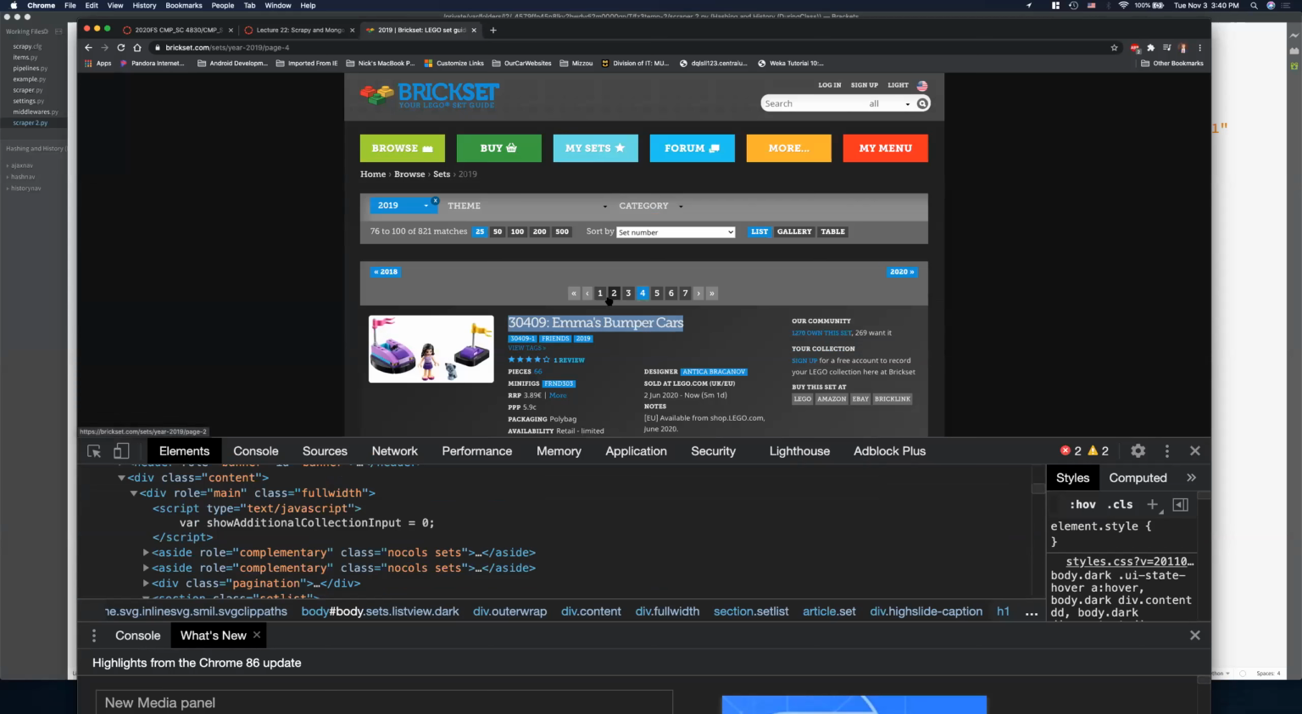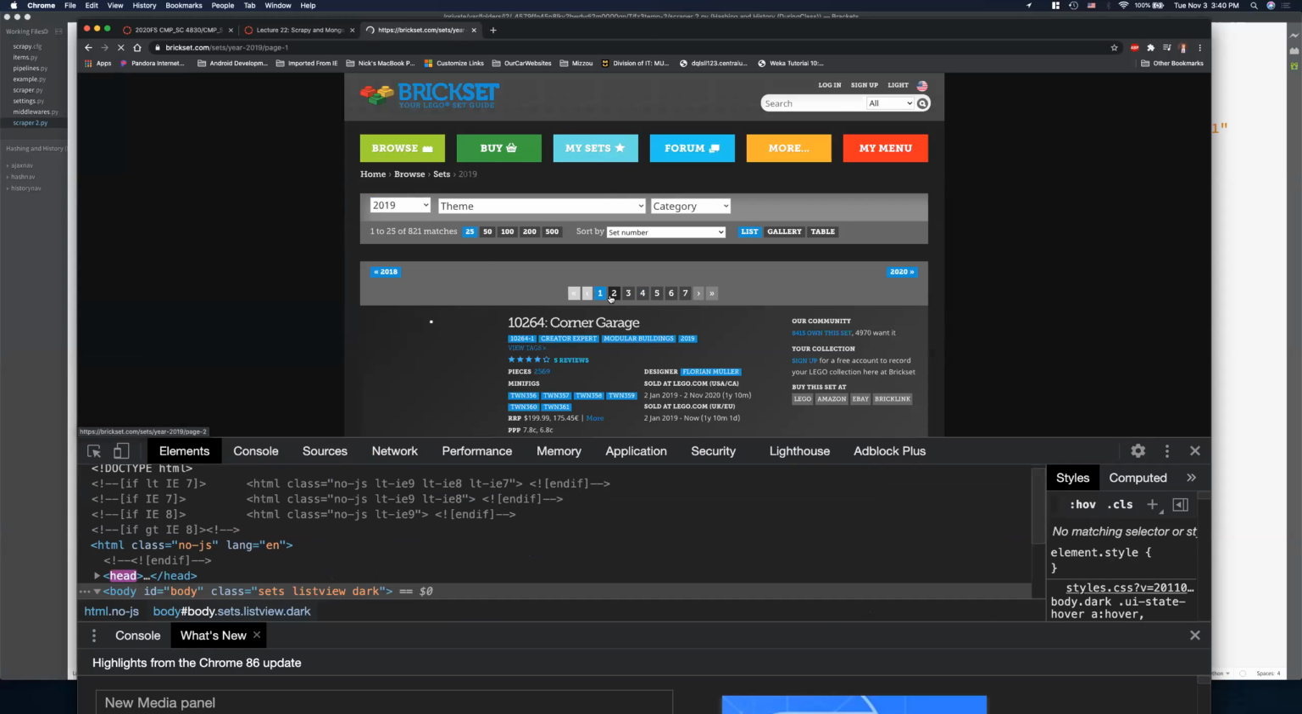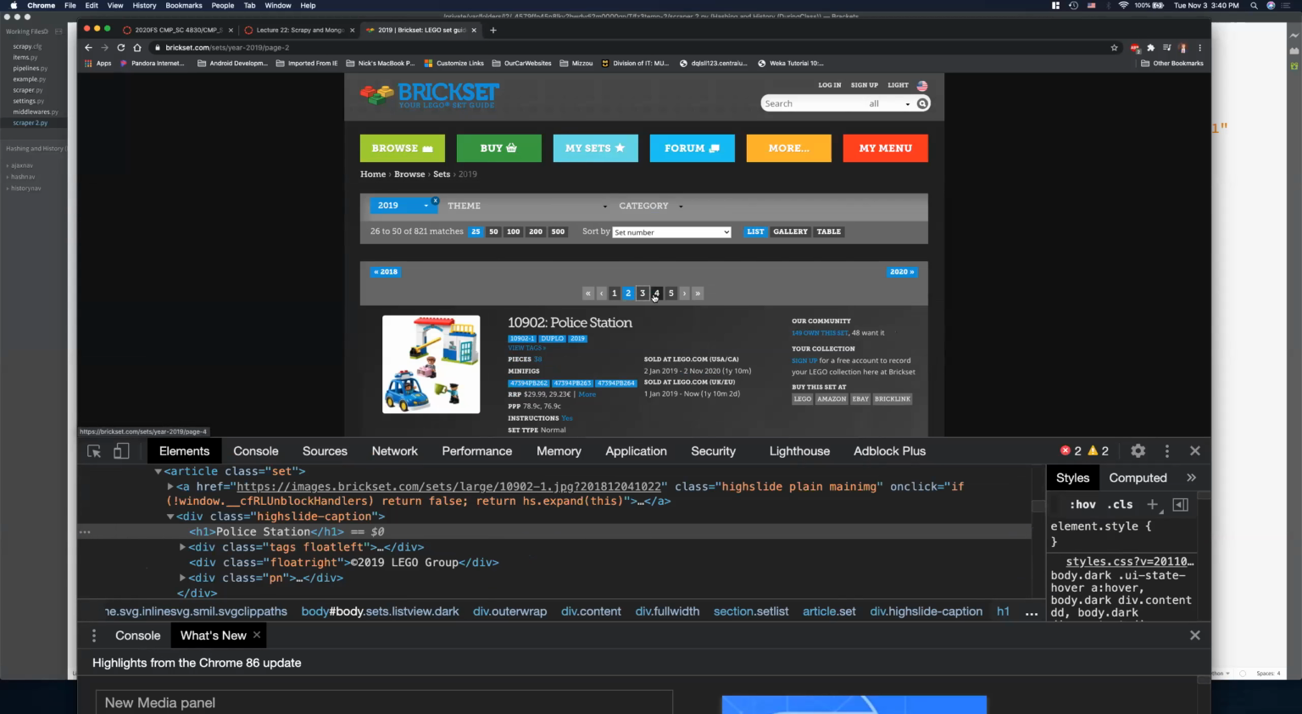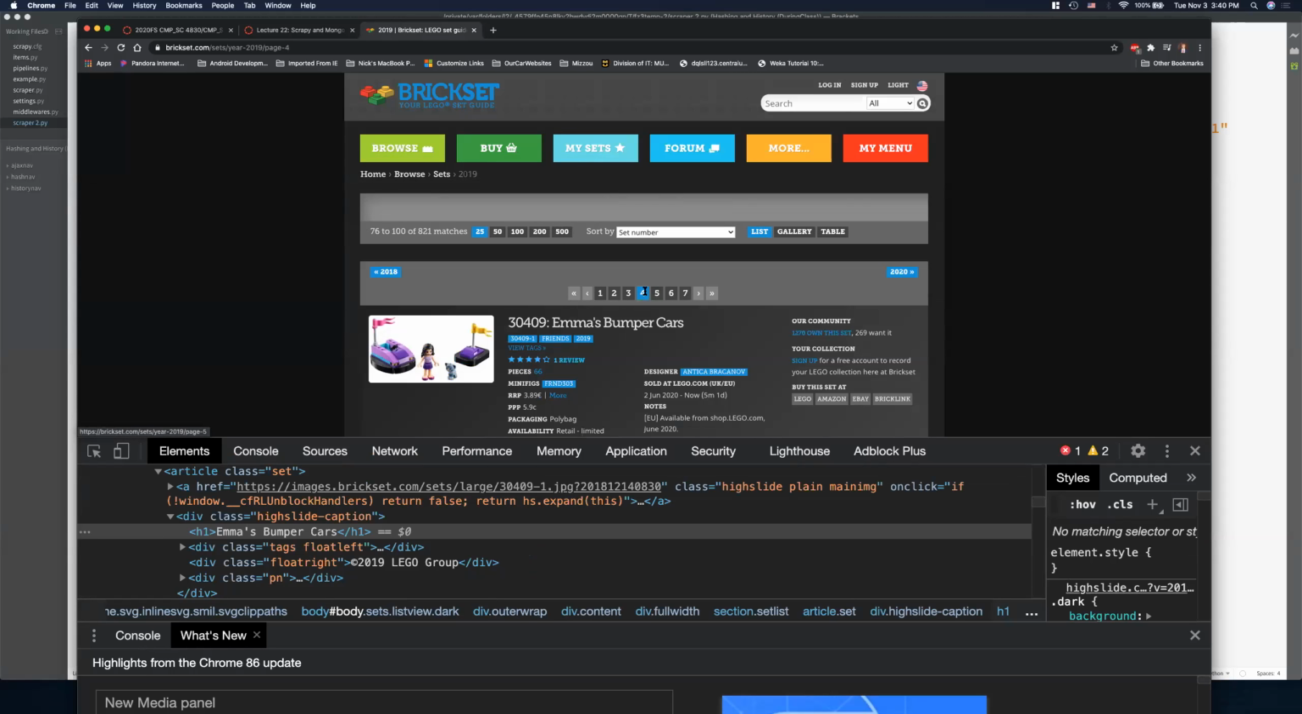So I recommend to find a good website that has multiple pages like this. That's a minimum requirement. Some students did multiple websites, but I think that's a little bit too difficult because you'll have to have different selectors for each. But I think it depends on what you're pulling.